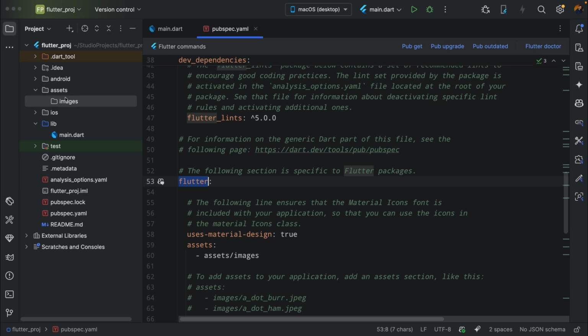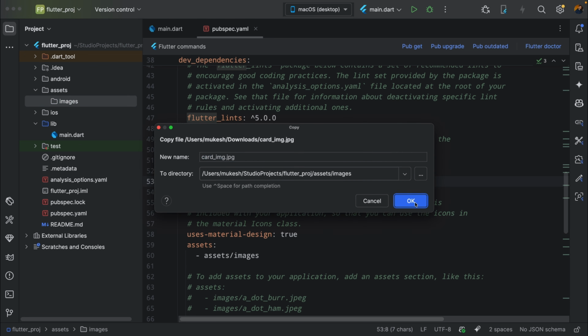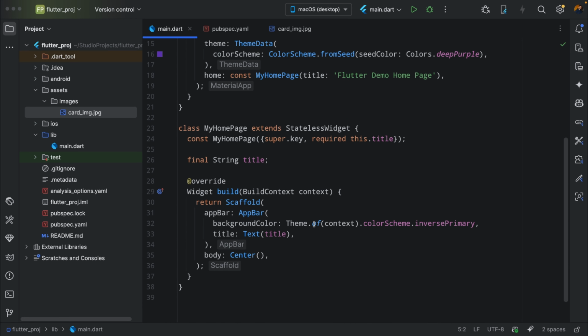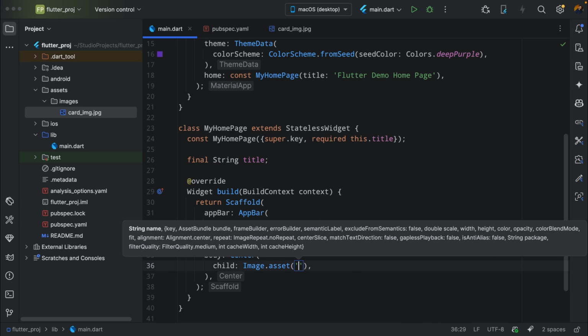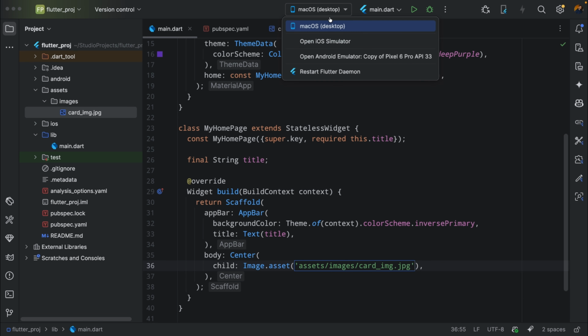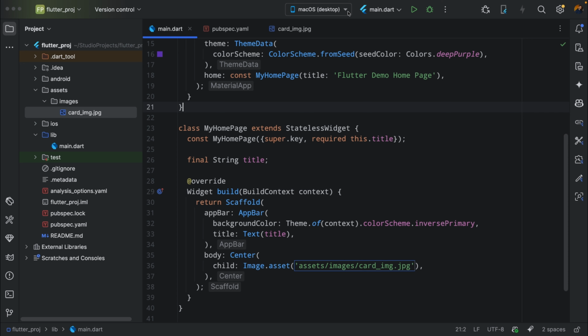Now let's implement the image. So in the images folder, here I'm adding an image as card image, and here you can see this is our image. Now I want to add this image inside this body. So here you can create a property child, and then for adding a local image, you can use Image and then the asset constructor. Yeah, this one is the correct. And then here you need to specify the path of your image. For example, our path is assets slash images slash card underscore image dot jpg. Okay, now let's save the code and run the application.